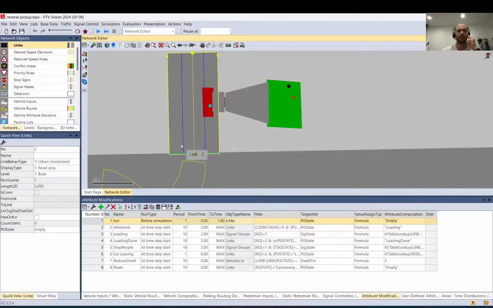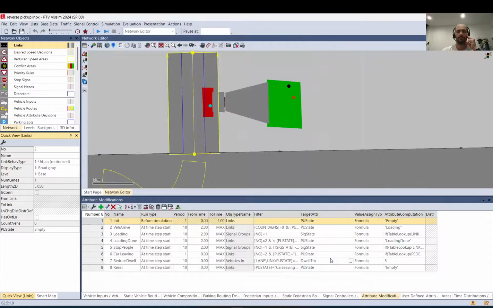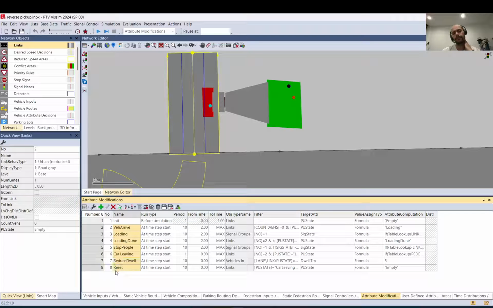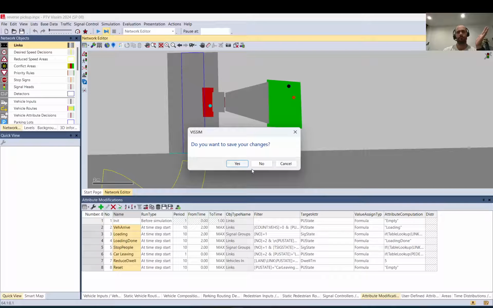So when you click on a link, it has an attribute called PU state empty. If you can't see it there, you just go here, either in the quick access, or just scroll down and add it by double clicking on it. So that's done. Then I go through step by step. Let me run the model so you can see what is going on.